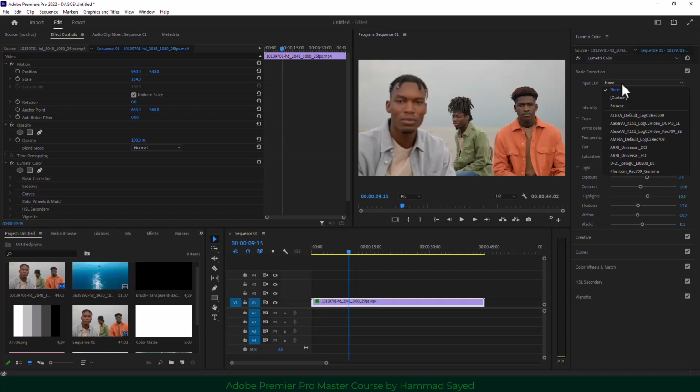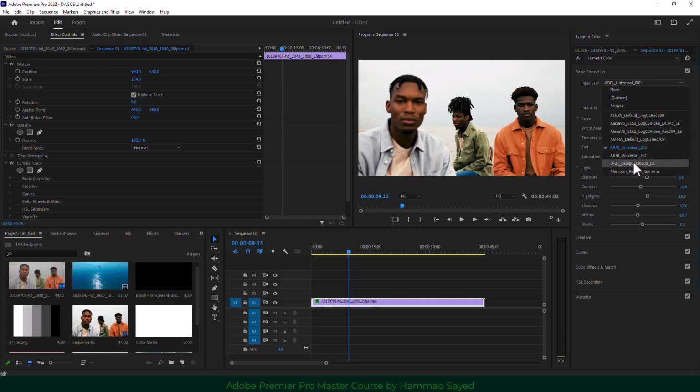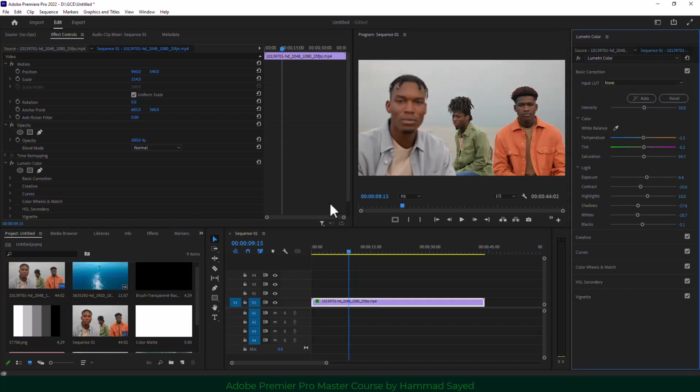Here are the input LUTs. Some sample settings are here. You can also download LUTs from the internet. Many are selling LUTs as well. So if you want to go with this, a lot of LUTs are available, and you can create them in Photoshop as well. I will teach you how to create them in Photoshop as well. If you want to choose this one, you can choose. If you download it from the internet, you can also browse. For now, I will keep it just none.